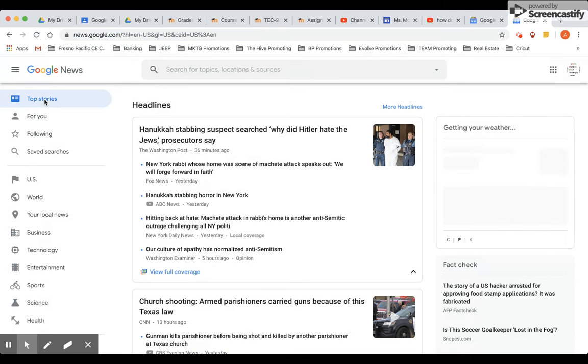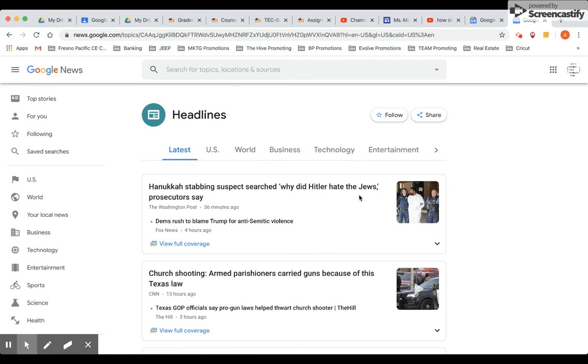So if you click on that, that will give you some headlines of top stories that Google has analyzed and felt were headlines for this time. You can also click on the option for more headlines, and that will simply give you more headlines. At the top, they organize the headlines by the latest headlines, US headlines, world headlines, business, technology, entertainment, sports, science, and so on. So there are a lot of different options here for the headlines.